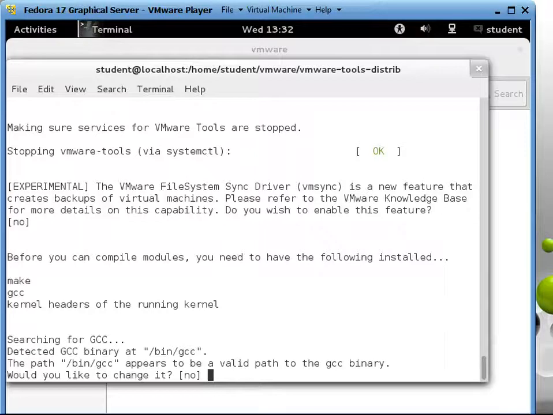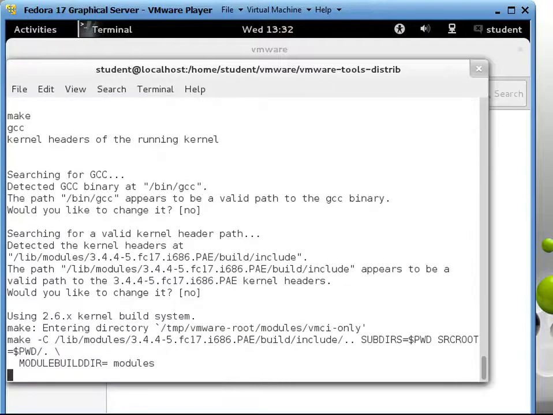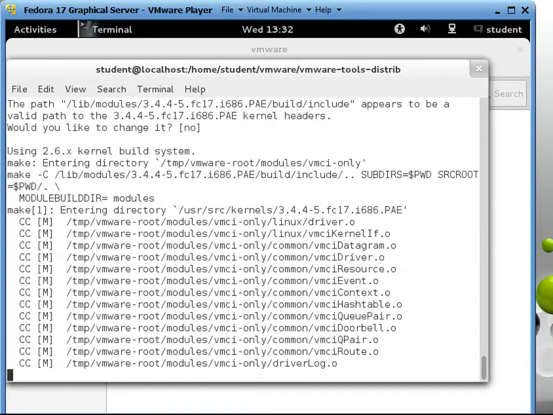Do I want it to use GCC? Yes, I do. Would I like to change it? No, I would not. Stay with the default on that. Okay, searching for a valid kernel header path. Detected kernel headers at... oh gee, it found the kernel headers we installed earlier just a second ago. The path under /lib/modules appears to be a valid path. Would you like to change it? No, we would not. That's why we did that whole install earlier.